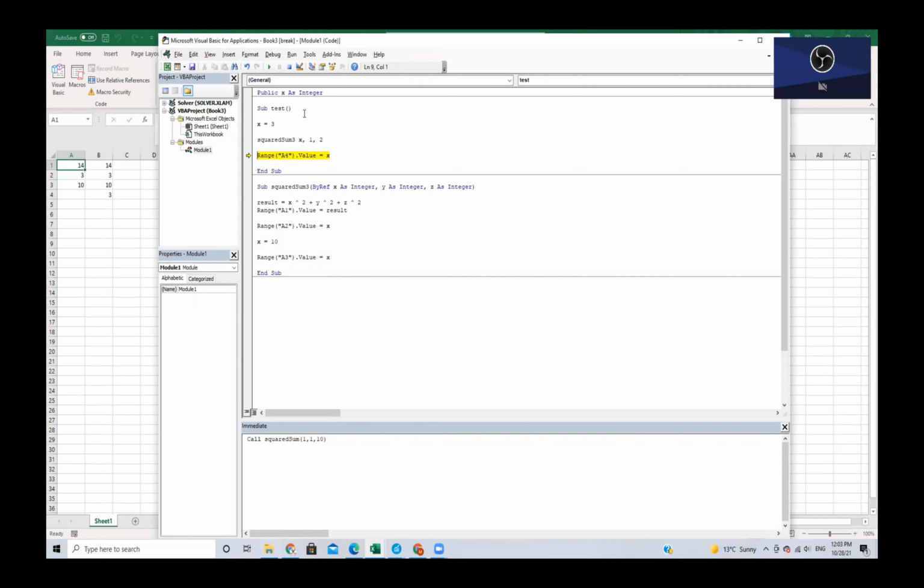ByRef means that an argument is passed by reference. Therefore, the value of the argument will change in all subs if it's changed in a sub that uses the ByRef. So, since x is changed in the squared sum, which uses ByRef, we should expect that the value in cell A4 is going to be equal to 10 and not 3.